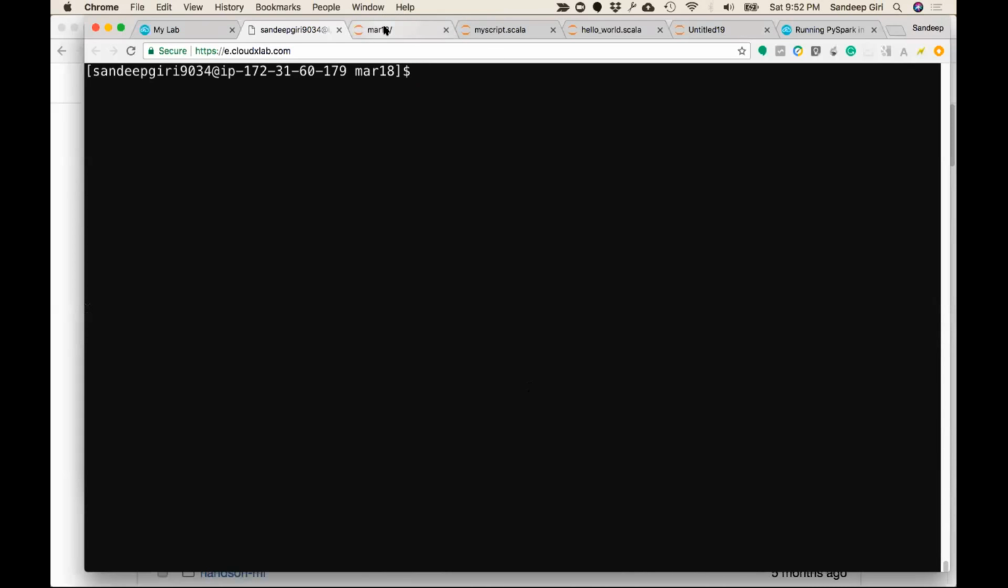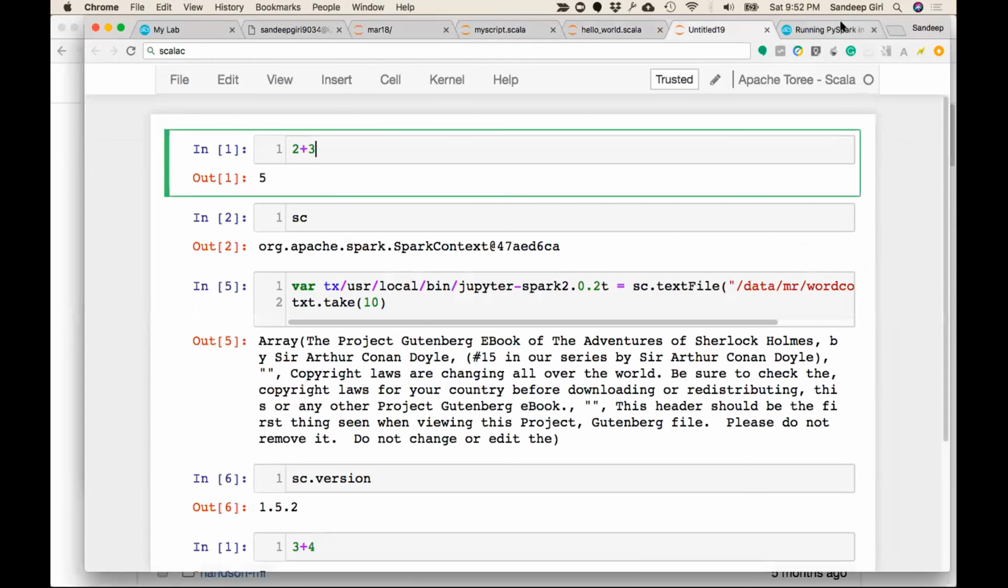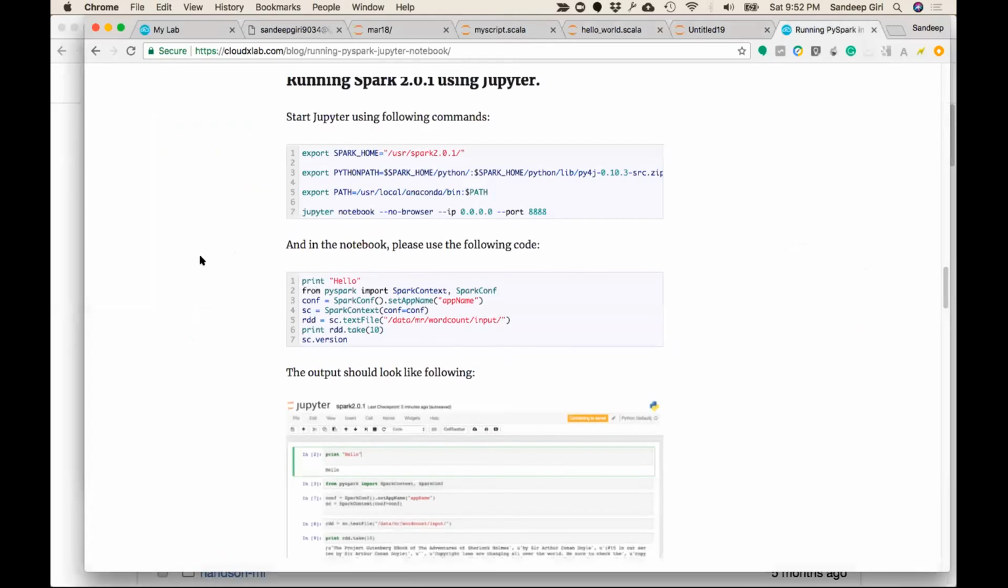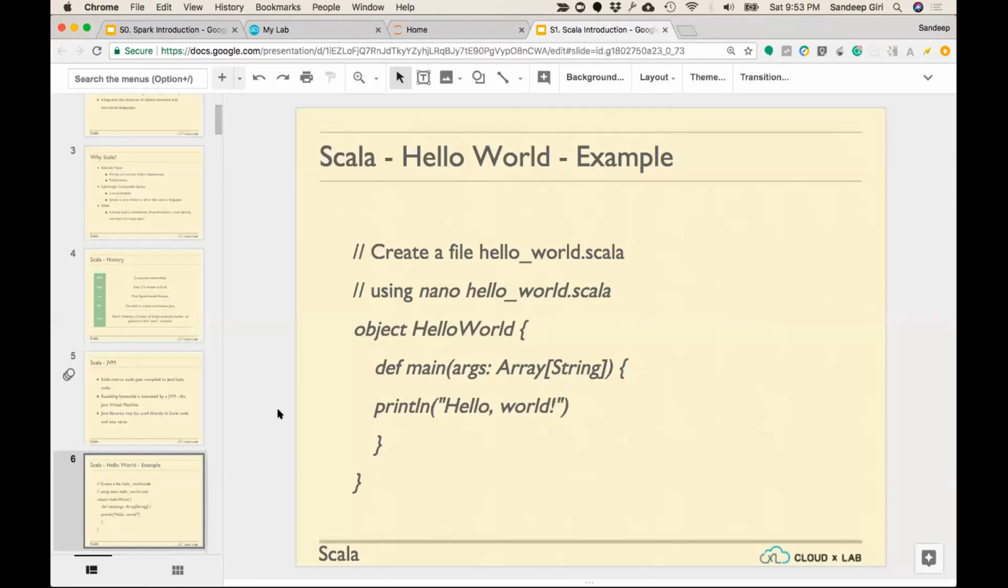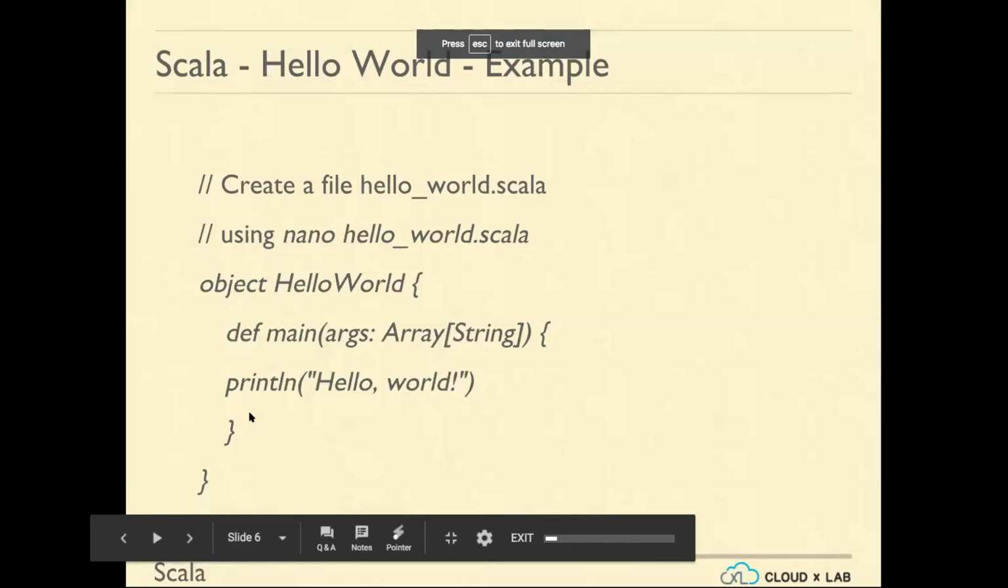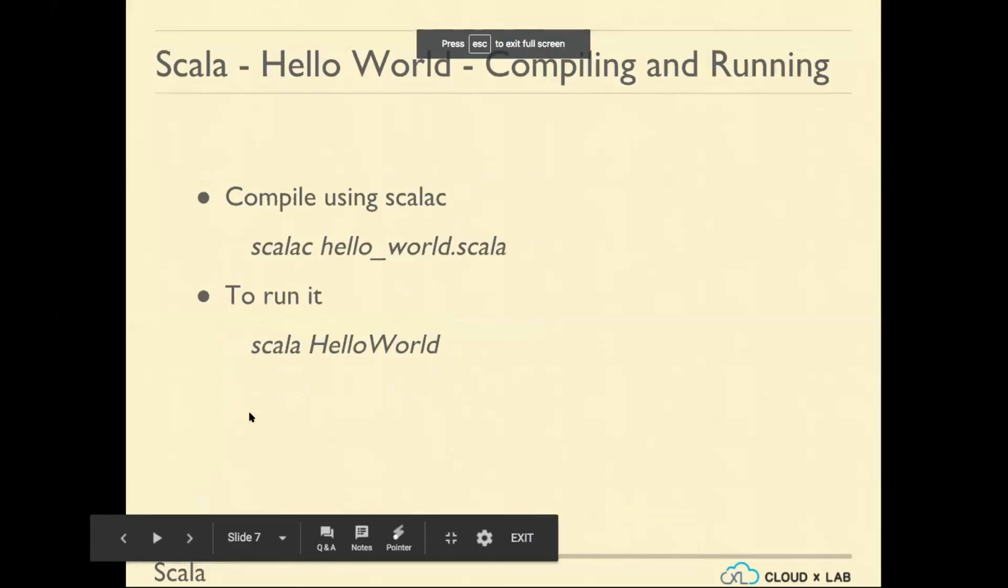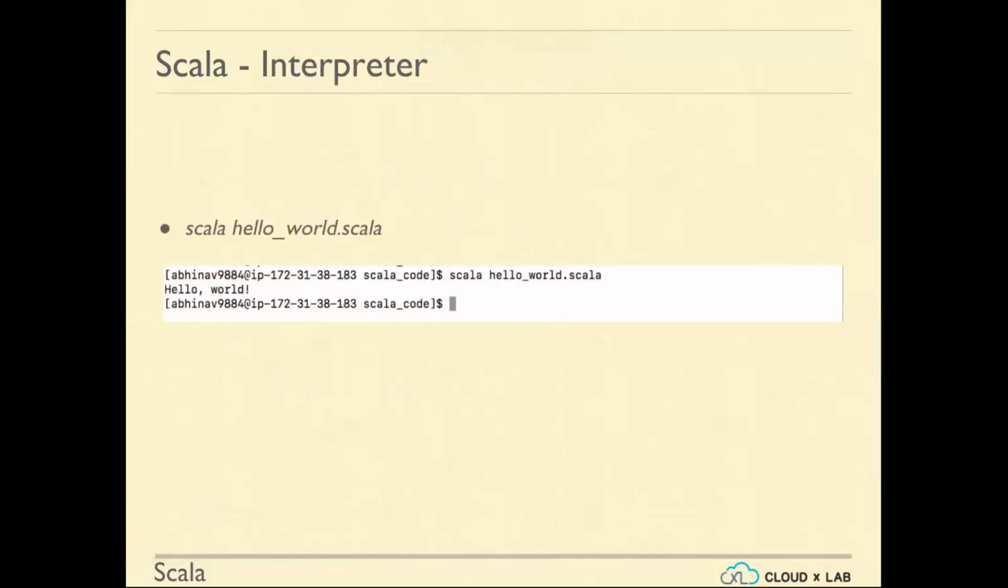All right, so great. And here we are. So far we have learned how to interact with various interfaces of Scala. Should we go ahead? We were able to follow this step and compile the code, right?